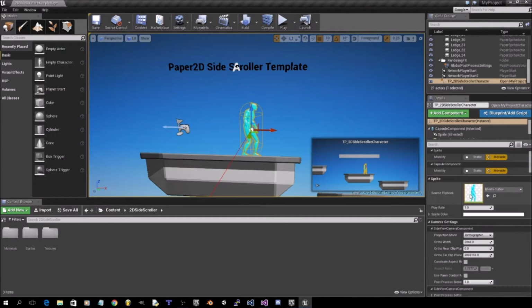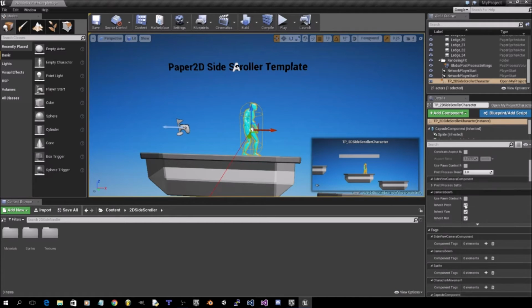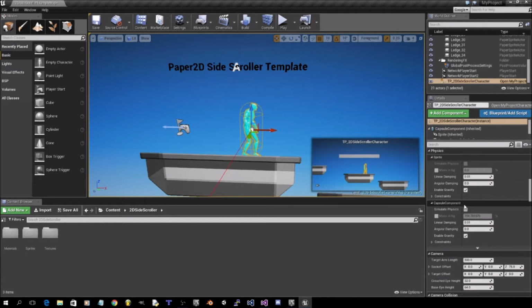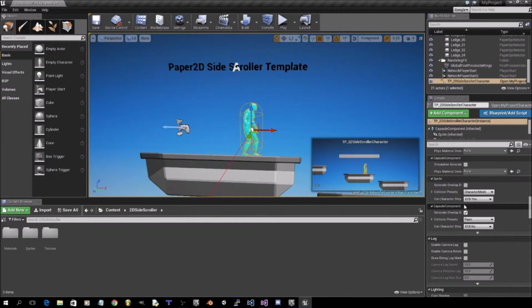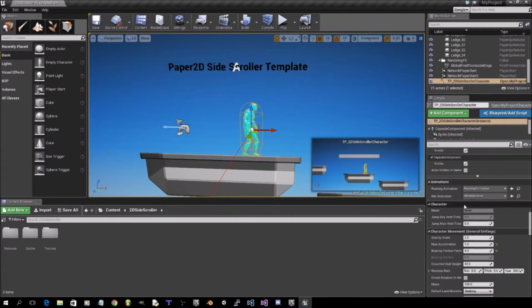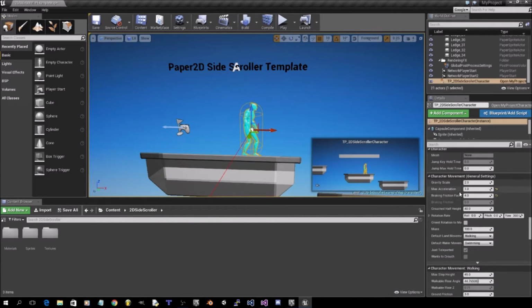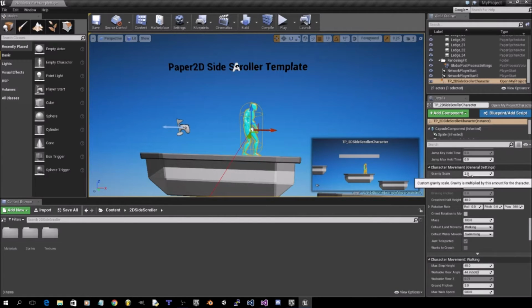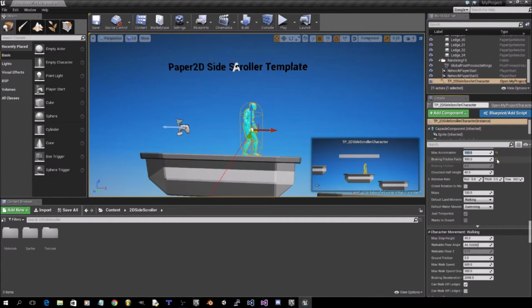Go to the Details window, and we're looking for default movement. Okay, character movement general settings. We're going to increase max acceleration to 100, braking friction to 500. This will make the movement more steady and linear.